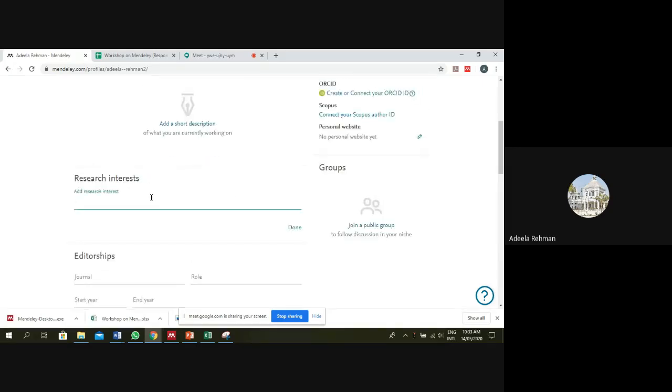Research interests are very important. These interests are actually the keywords with which people will access you or people will join you. So research interests, my research interests are public health. Here you have to write the first interest, and then press enter. Do not write the whole sentence. And my second interest is medical sociology.